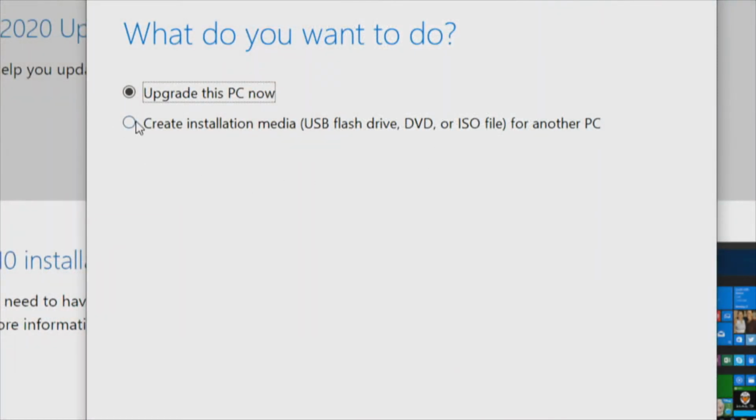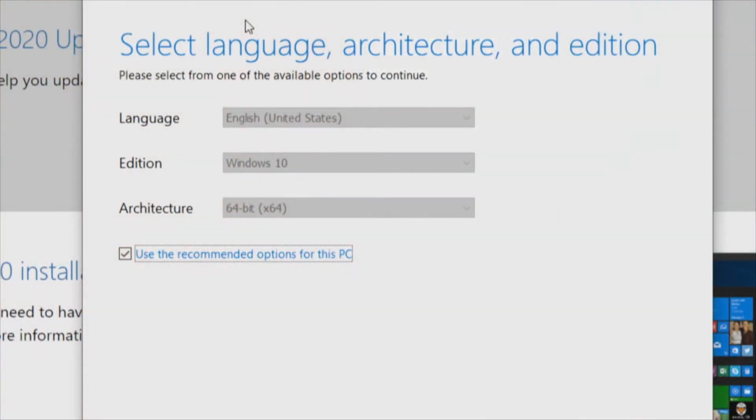So we're going to create the installation media. We'll click Next. Now here's an important distinction. We're going to uncheck this default and show you some of the reasons why this is important at this particular step. Now select Language, Architecture, and Edition. Please select from one of the available options to continue. Now if you'll notice, Language, Edition, and Architecture are grayed out, and it says use the recommended options for this PC. I'm going to uncheck this for just a second and show you why.